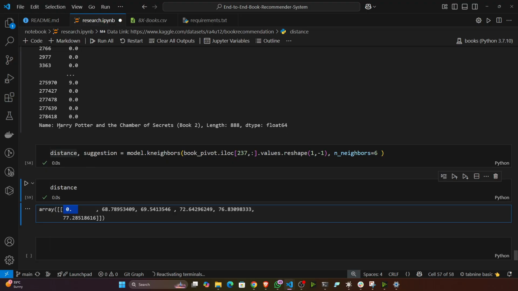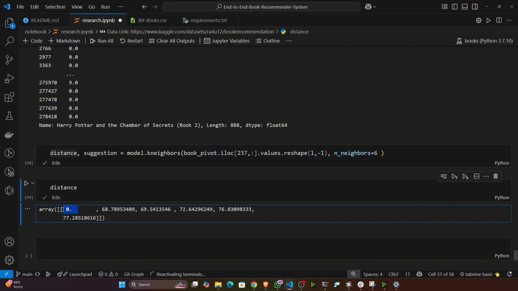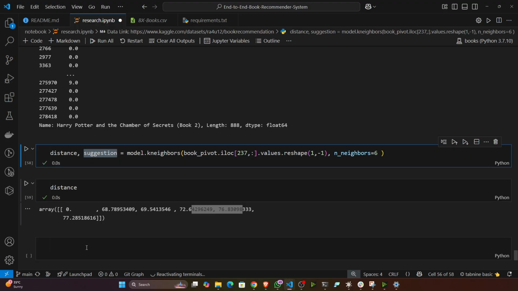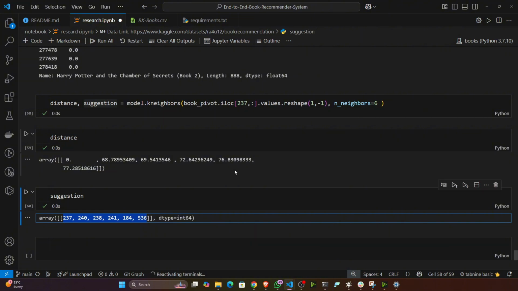The book I have passed is itself being compared, that's why it's the same book. Because the book you are passing here is definitely present, if you calculate the distance with respect to the same book, you will definitely get 0 distance. Then the second book, third book, fourth book, fifth book, and so on. This is the suggestion, that means other book IDs. These are the book IDs it is suggesting, that means the nearest ones.